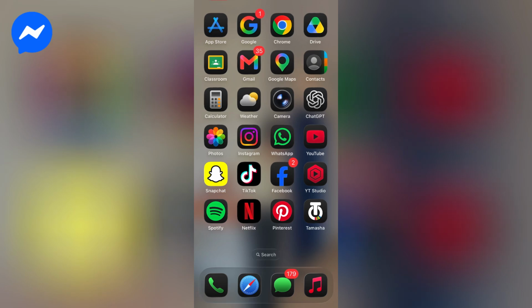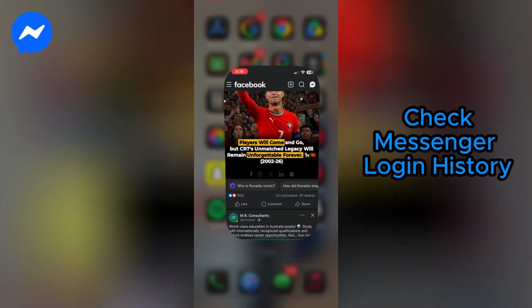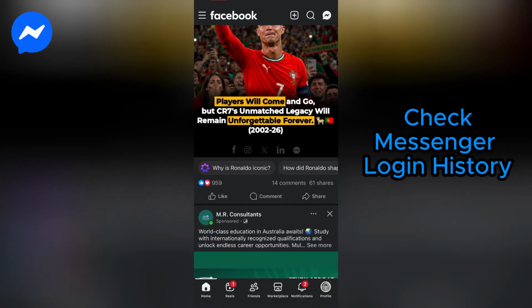Hi guys! Today we are learning how to check Messenger login history. First, unlock your phone and open the Facebook app. Make sure you're logged into the same account that's connected to your Messenger. Since Messenger is linked to Facebook, you'll manage your login activity from here.